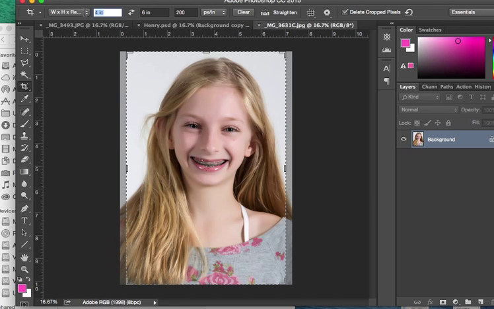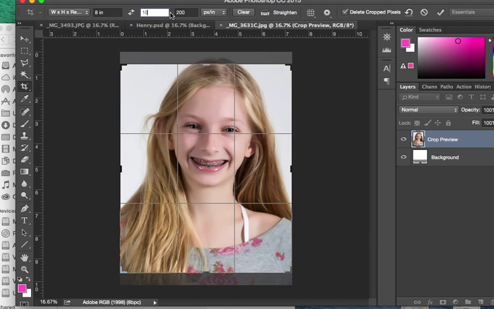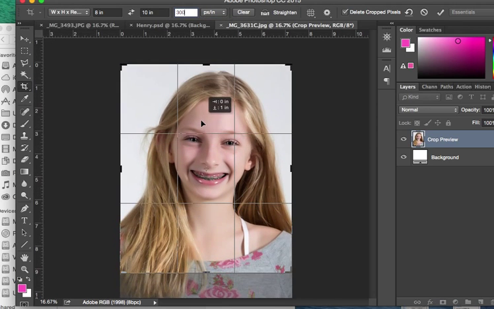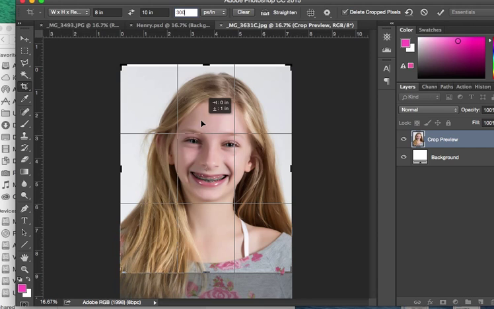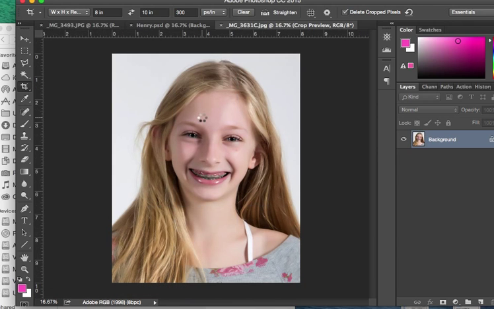So I'm going to go to 8 by 10, 300 dpi. And I'll do it as an 8 by 10. I think, yeah, that's not bad. Okay. So return. So now it resized it as an 8 by 10. So now it's the same aspect ratio as the shot of Henry.